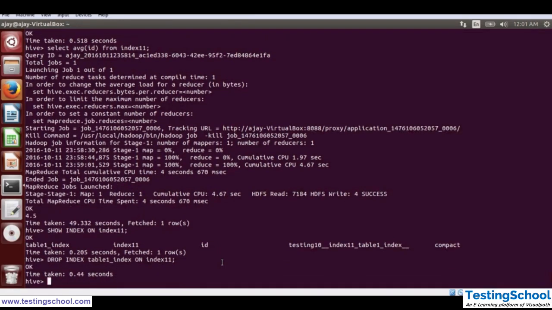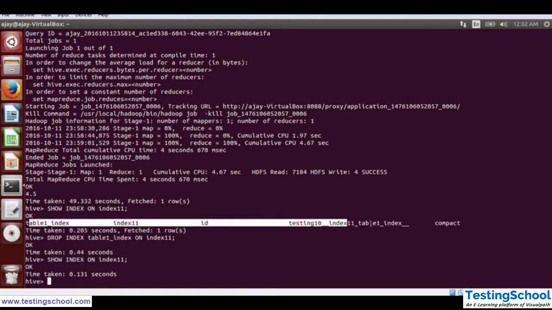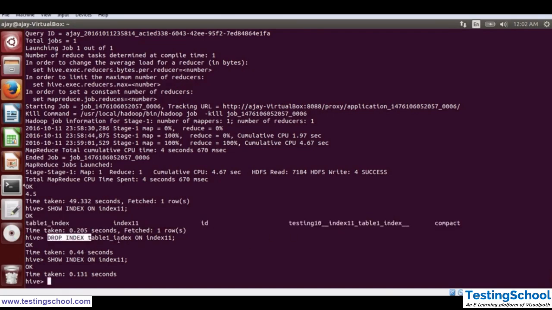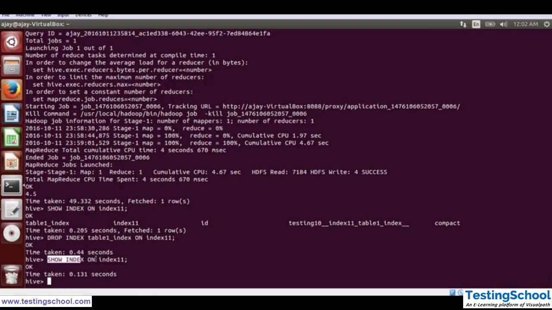So now you can see my query is successfully executed, and if I execute this show index command again, because I have already dropped the index, it will not show anything. Earlier it was showing the complete information of an index, but once I drop the index using the drop index command, it is not showing anything when I execute the show index command.